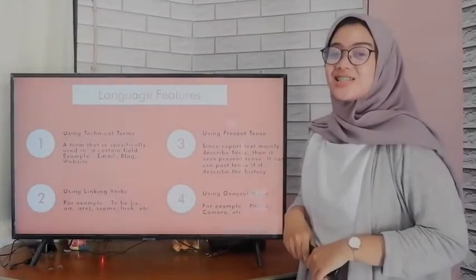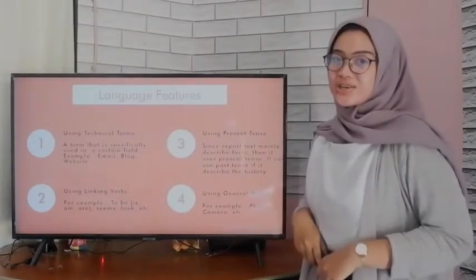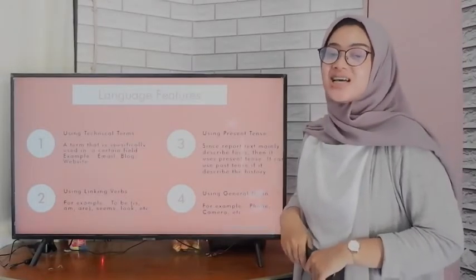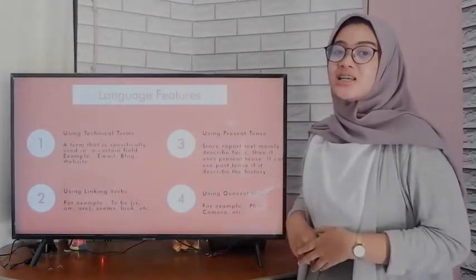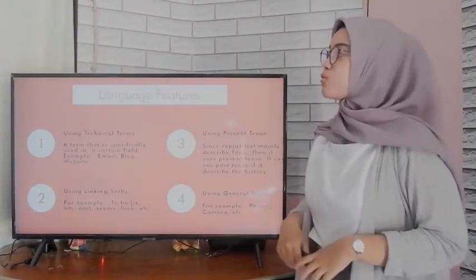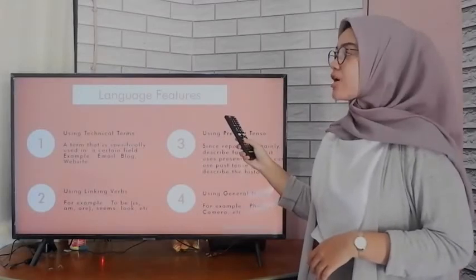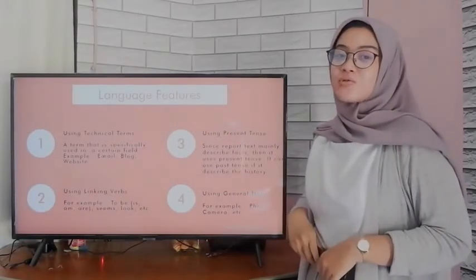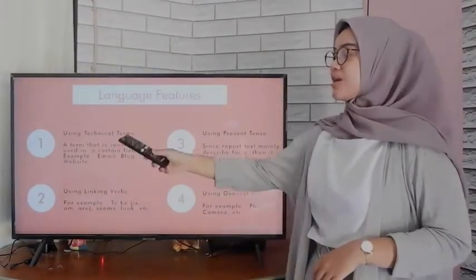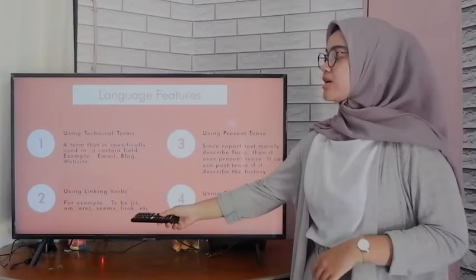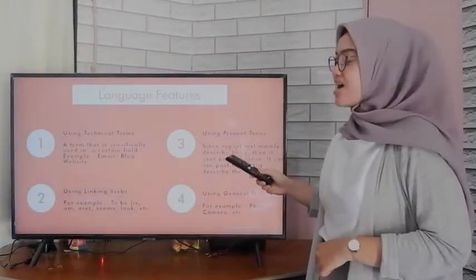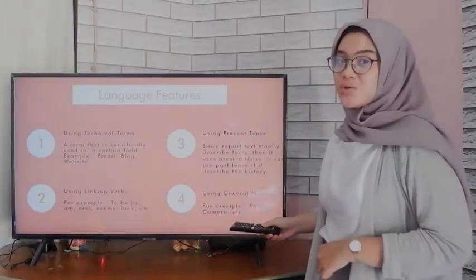So guys, let's move to the language features. What are language features? Language features are the kind of language that we will use to make a report text. So you have to be aware of this one. There are four language features of report text. The first one is using technical terms. You can see in here. And then the second one is using linking verbs. And the third is using present tense. And the last one is using general nouns.